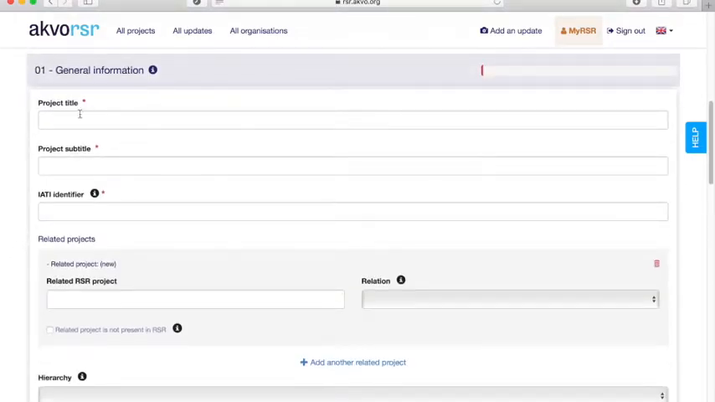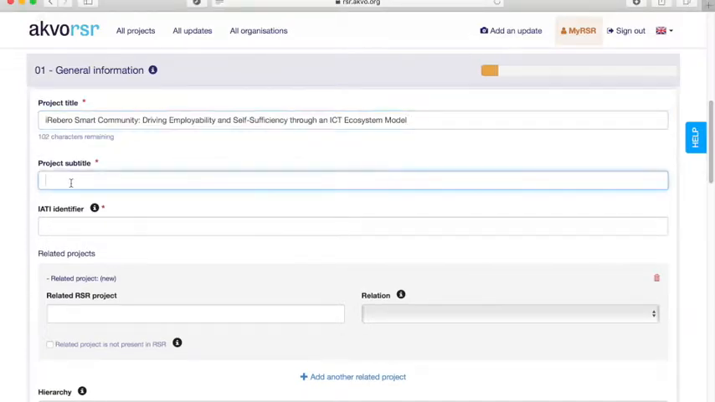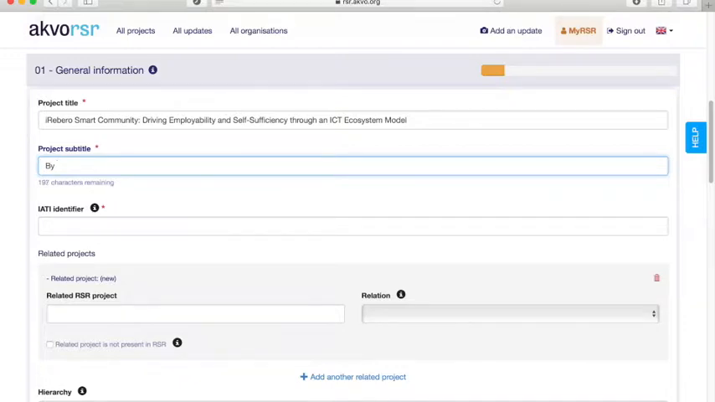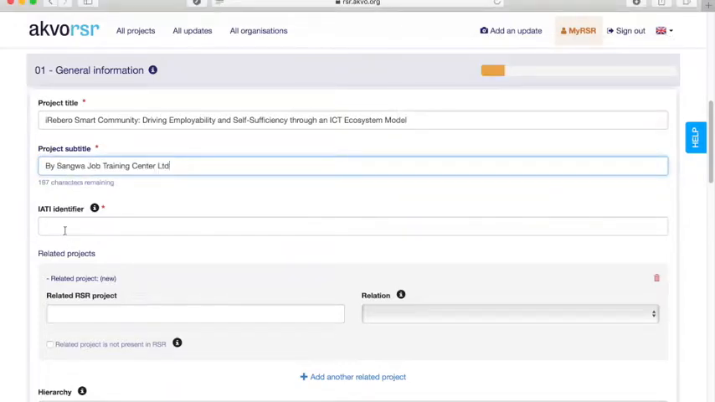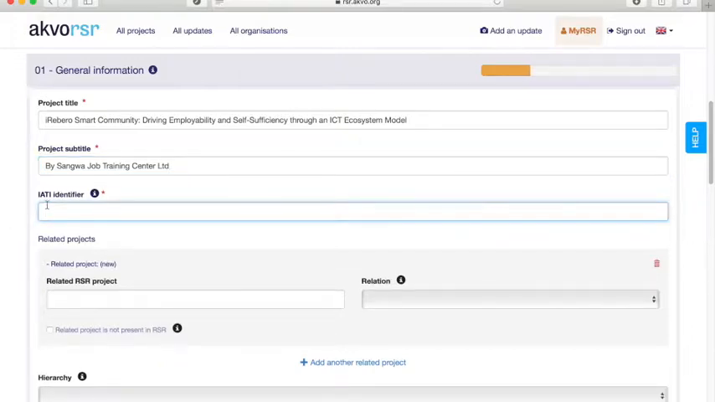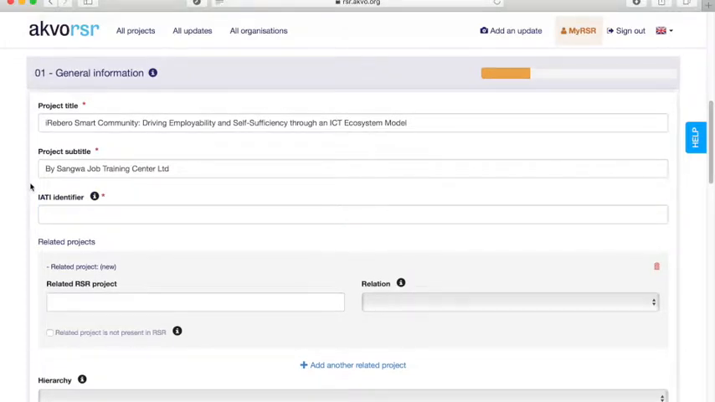Okay. So as you see, it's a normal form with these requirement symbols. So we're going to fill in project title. Here I usually put a subtitle. I put the organization who is going to implement this project. Here is an interesting field because we have to put in an IATI identifier, sorry.